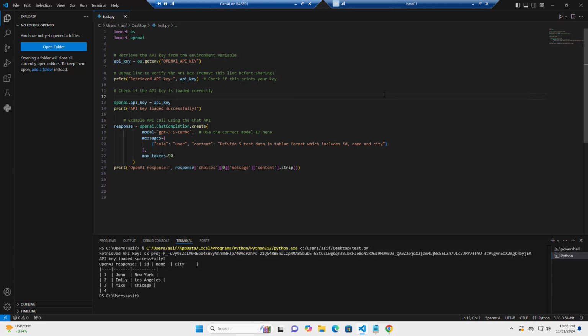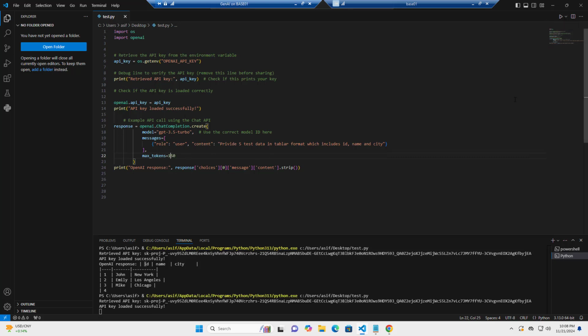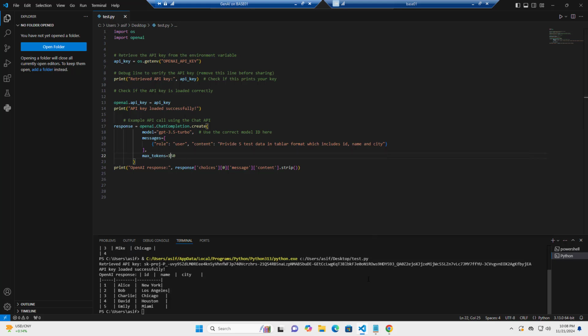See tokens, you can see this. Probably one I is equal to 1 token maybe, something like that. And if you increase to 150, well, let's see what happens. You get the 5 responses.